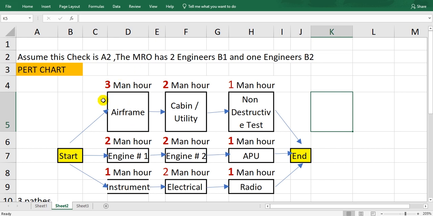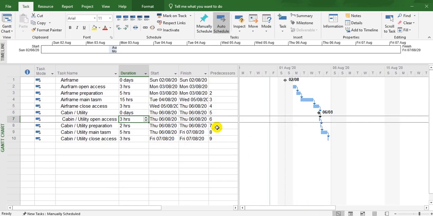Here, airframe, this is the package, cabin and utility, other packages like non-destructive test, and so on. We explain that this package is distributed into many tasks, such as visual check, detailed visual check, operation check. Every scale of this needs to be separate. So this is just a simple example, not a case study.